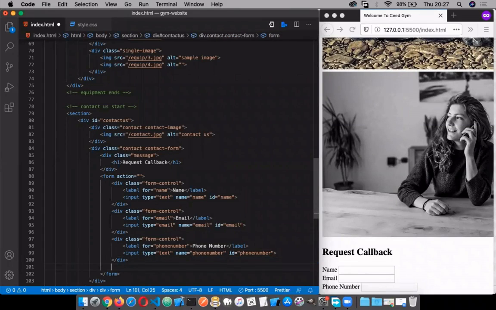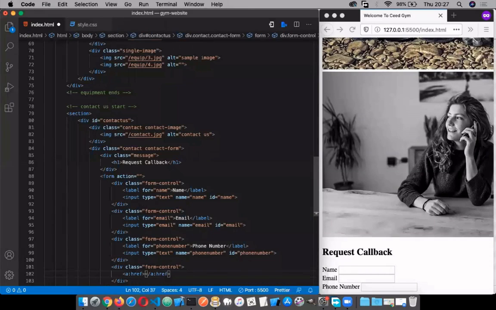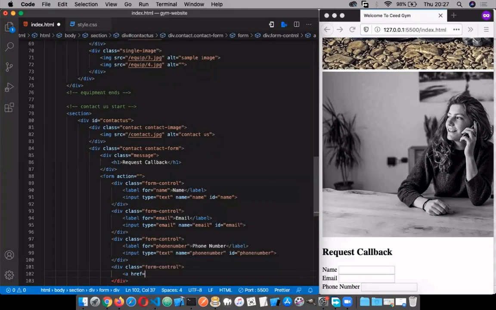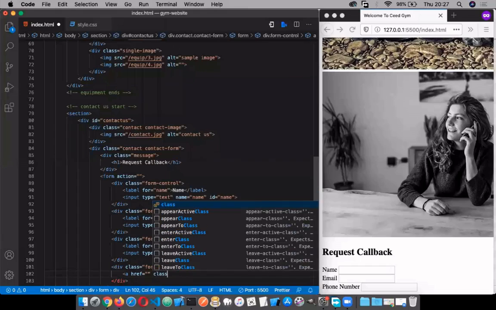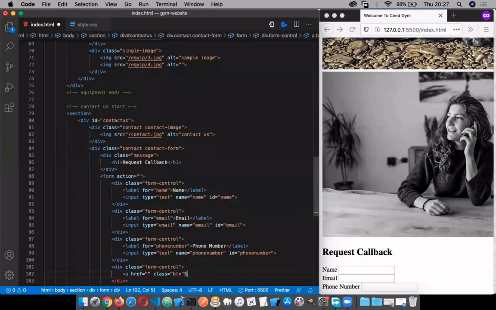Then last but not the least, we're going to have another form control, and this is going to take a button, a link. It's going to take a href link. We're going to style this link to make it look like a button. It's actually a link. We're going to use CSS to make it so that when someone sees it, they will think it's a button. And we're going to call this send info.